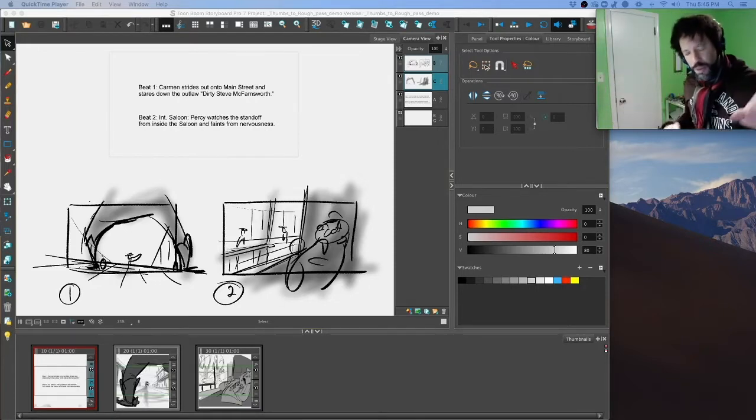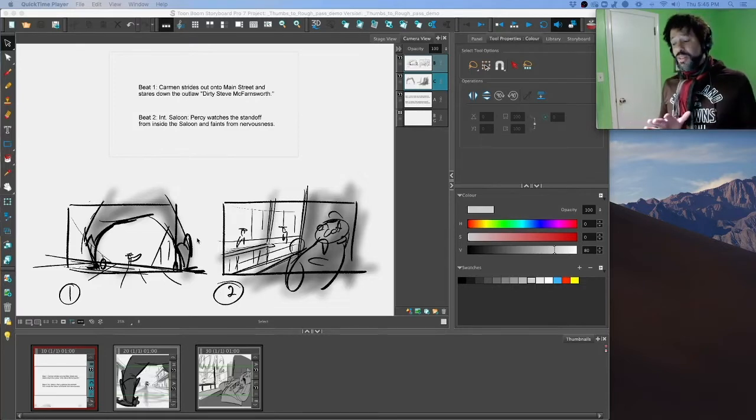So I thought I would show you something here. I'm going to go ahead and read beat one as we listen to music from The Good, the Bad, and the Ugly, which I think is appropriate here. So beat one, I've got Carmen strides out onto Main Street and stares down the outlaw Dirty Steve McFarnsworth. Beat two is the interior saloon, where Percy watches the standoff from inside the saloon and faints from nervousness.